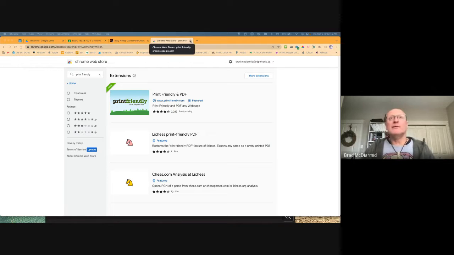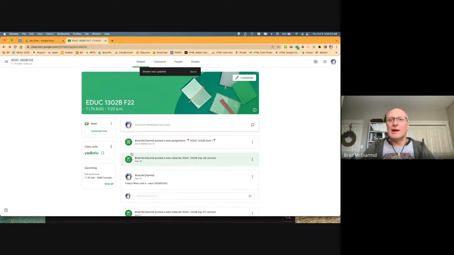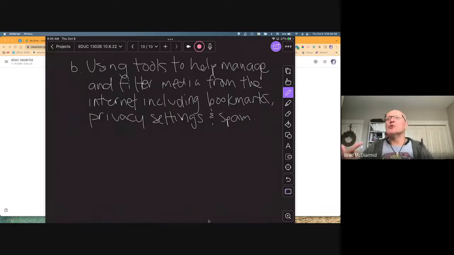So anyways, it's called Print Friendly and PDF. And like I said, it's very user friendly, and it's a really helpful extension that you can add to the Chrome browser. Yeah, if you're using Firefox or Safari, that link doesn't work for you. Although there might be an extension in Safari or Firefox that's the same. I just don't use those browsers. So, anyways, using tools that help manage and filter media. So that's kind of where we're headed on that one, right?